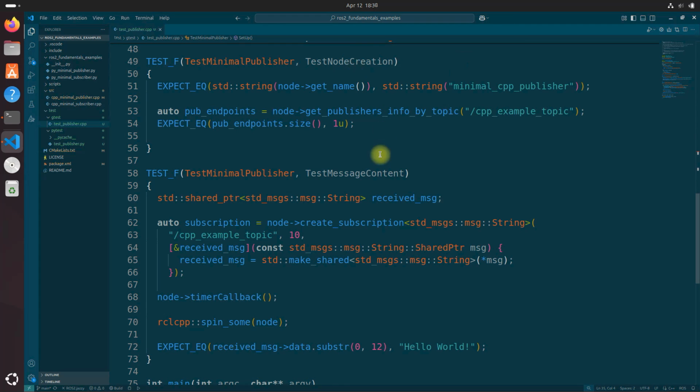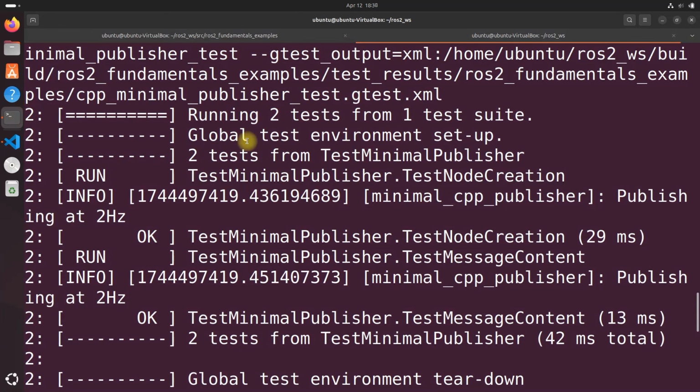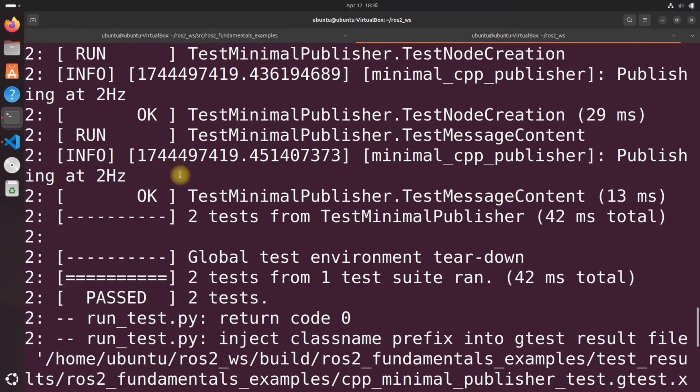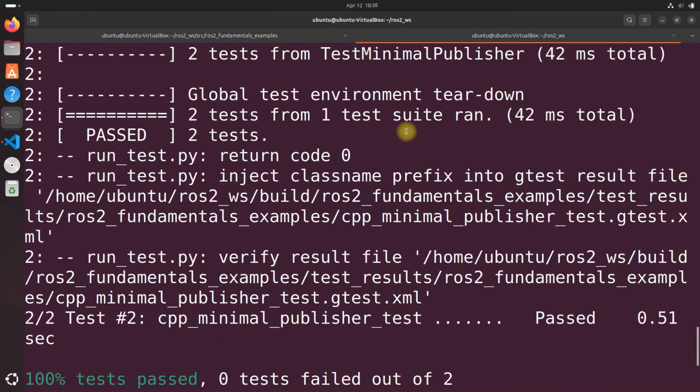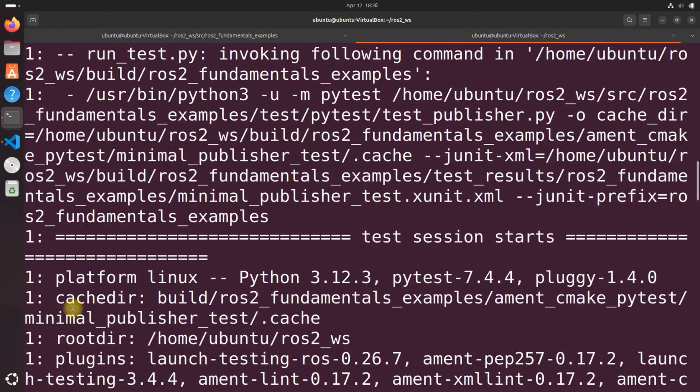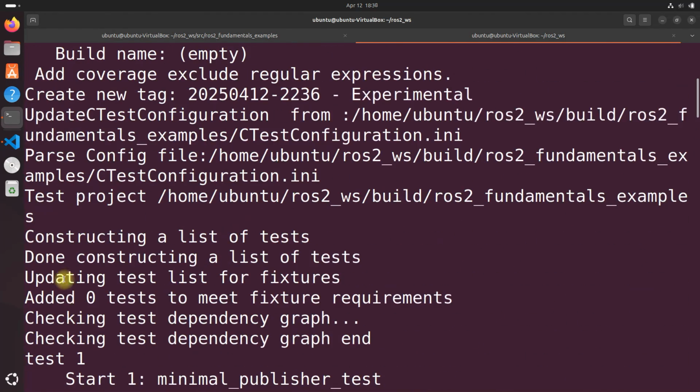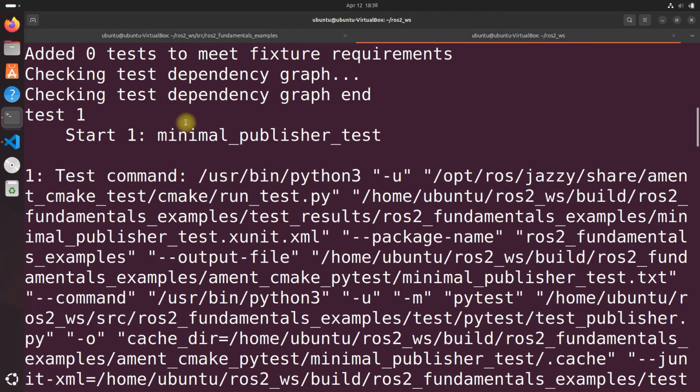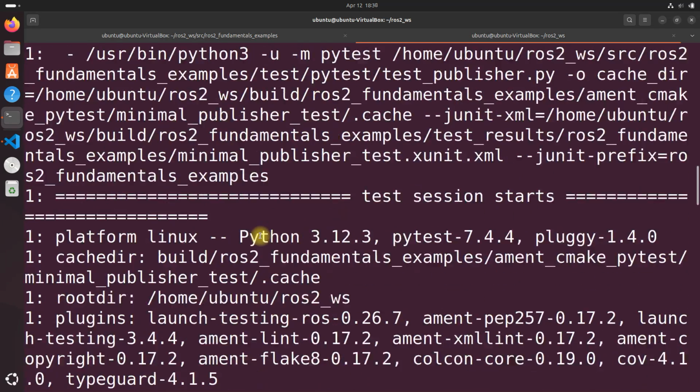Test minimal publisher got 2 tests: the test node creation and the test of the actual message content that we get, hello world. Okay and okay. You can see our 2 tests here, 1 and 2, and they both pass with flying colors. That makes me happy. And you can see up above, from our previous tutorial, we actually ran the Python tests as well with the minimal publisher test from our Python example earlier using PyTest. Everything's working just as we expected.